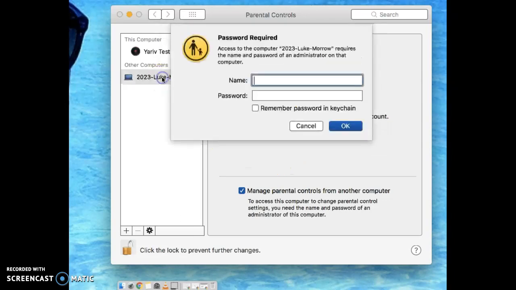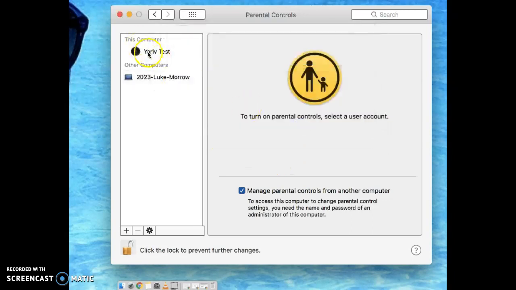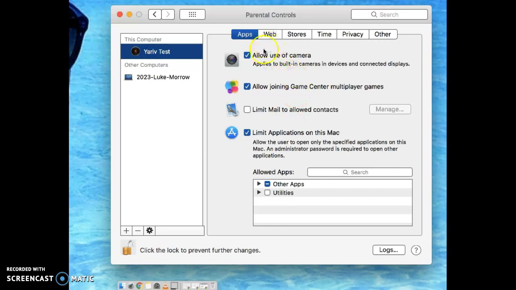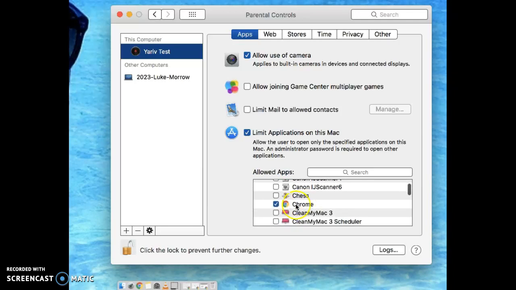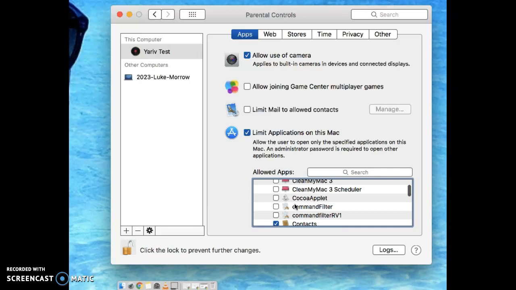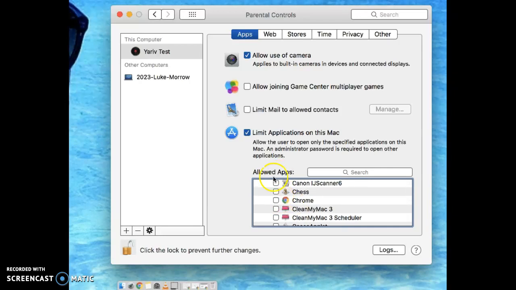And now I can see that I can make some changes to a computer. Now, clicking on some of these has some big implications. So allowing joining Game Center, if you wanted them to play, you could click on or off. It depends on you. You could limit applications. So you would want to come here and then click on which apps. So you just want to check that Chrome is not on, or which ones are allowed.